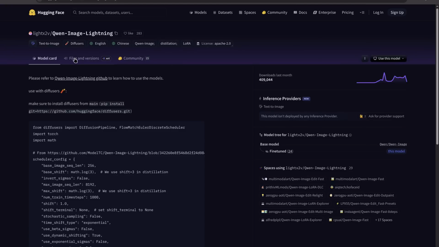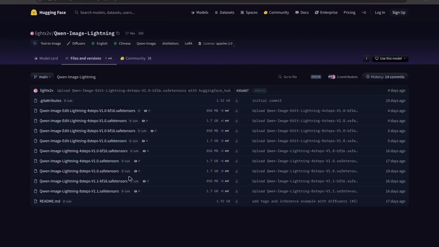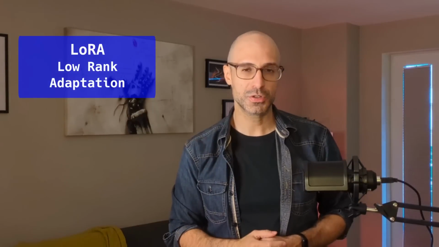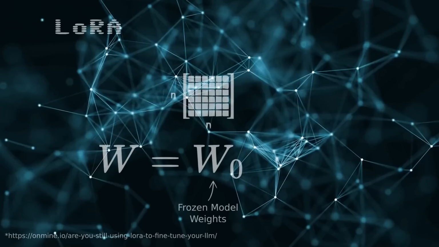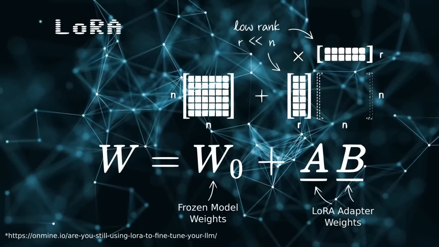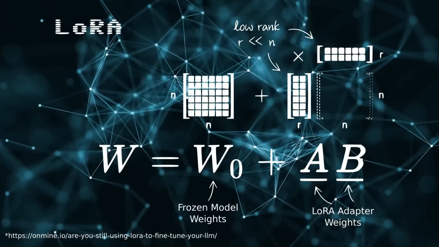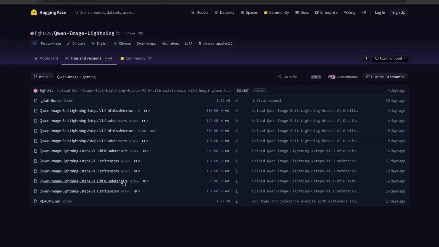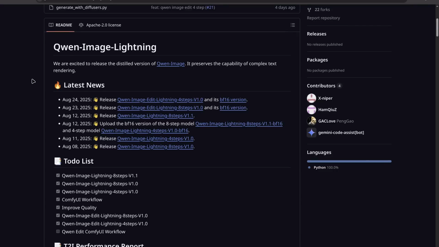On top of the base models, there are LoRa adapters for fine-tuned versions. LoRa stands for low rank adaptation. Instead of retraining an entire model, with LoRa you can freeze the original weights and only train a small set of additional weights that are called adapters. Now, these adapters are compact, just a few gigabytes, and they can be applied on top of the base model to adjust its behaviors. For Qwen, there are LoRa adapters called Qwen Image Lightning.